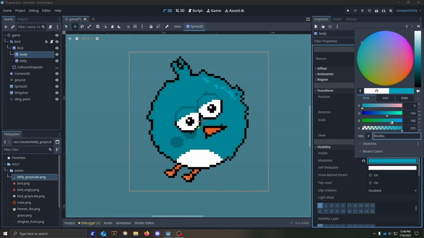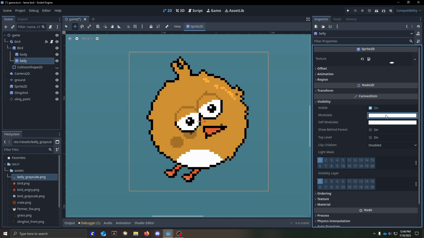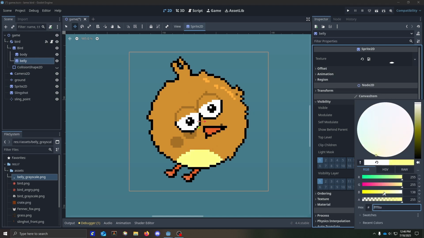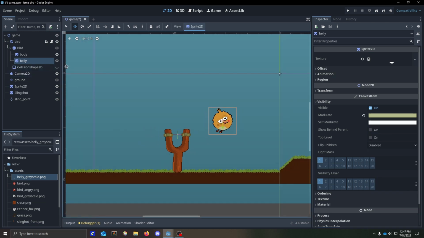Let's choose the tracing. Let's choose yellow, orange. Yeah, orange. There. And you can also take your belly, visibility, modulate, and give it a nice belly color. And now you can customize your bird.